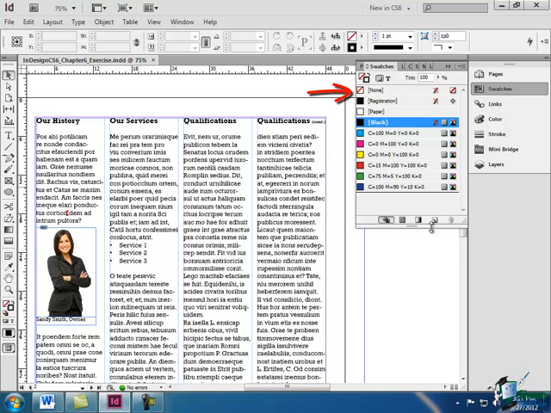The None swatch removes the stroke or fill from an object. It's important to note that you can't edit or remove this swatch.